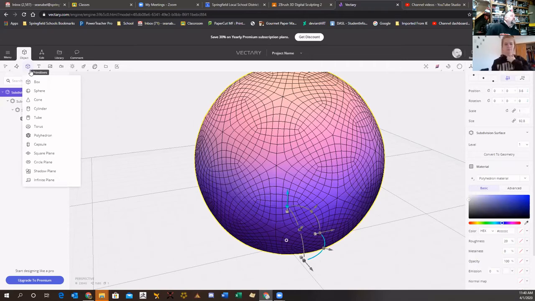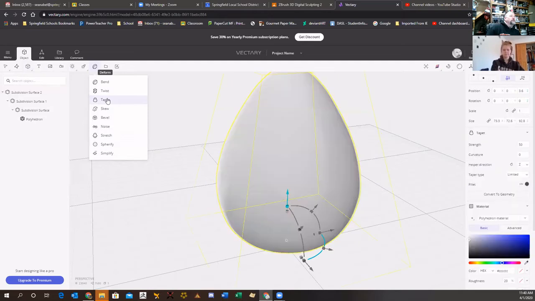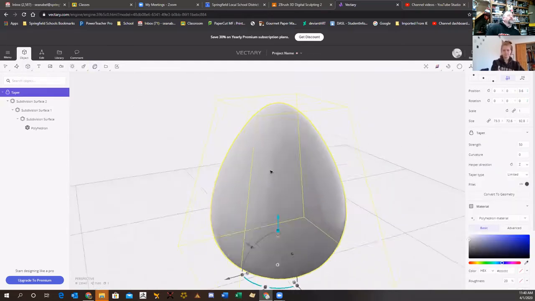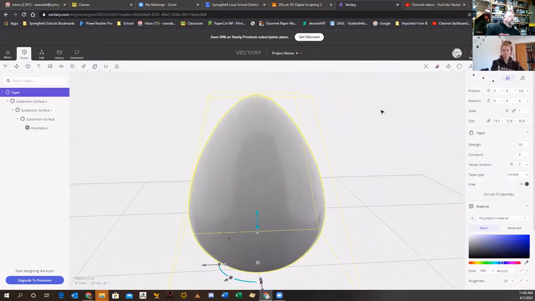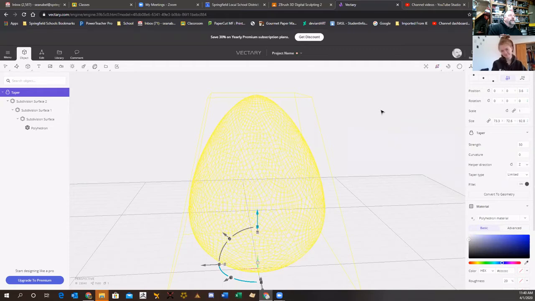I would definitely play with all of these tools first so I kind of know what's going to happen. So when I taper him, that doesn't make a bad looking egg. No, that's a good looking egg, I'd say. The only thing I would worry about is that weird polygon set.